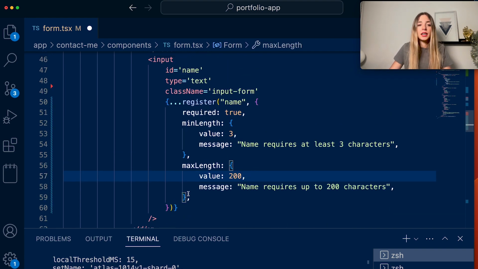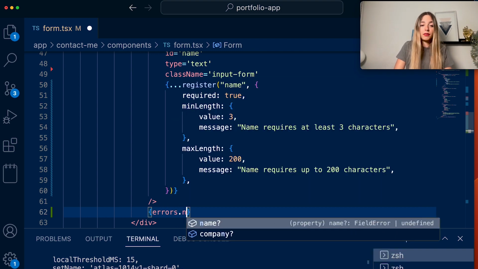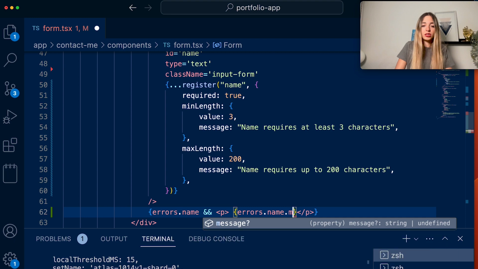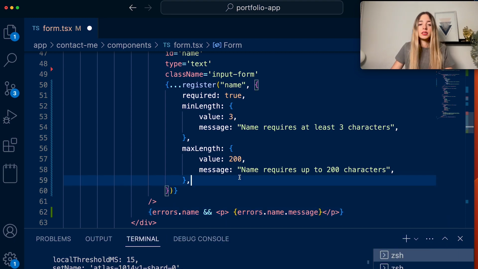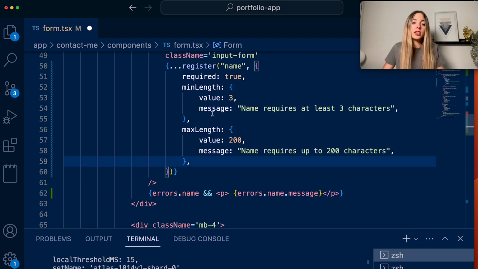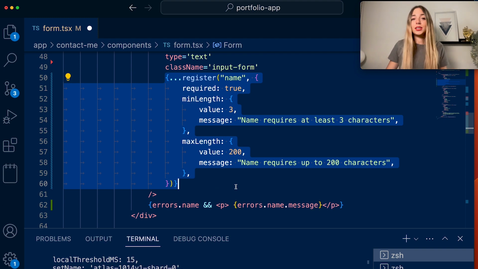Remove all of this, and now I can come here, create, actually, let's just create a condition. If we have errors, which errors name, then we want to print a paragraph that is errors.name.message. And we need to do this for all the other fields. It's really important, when we are using this hook, we need to register all the fields in this document. Otherwise, this can lead to unexpected behavior.